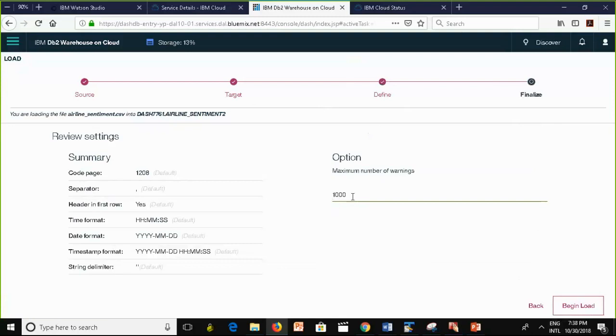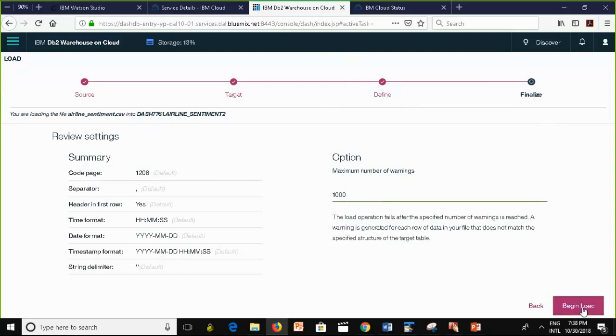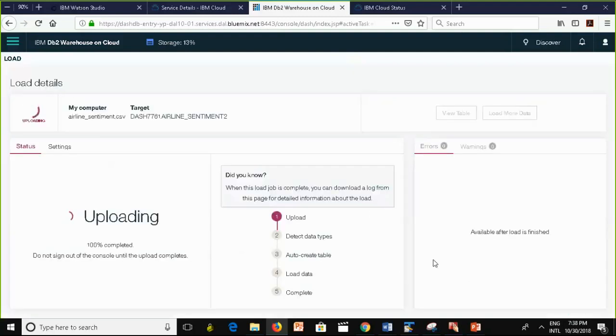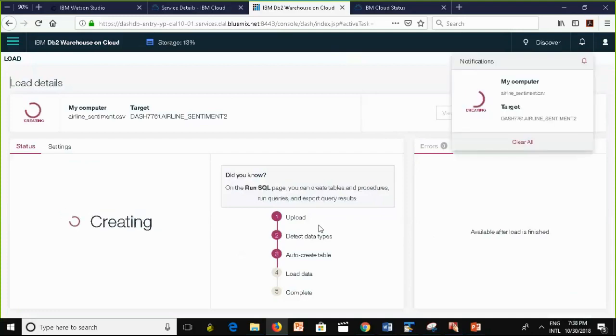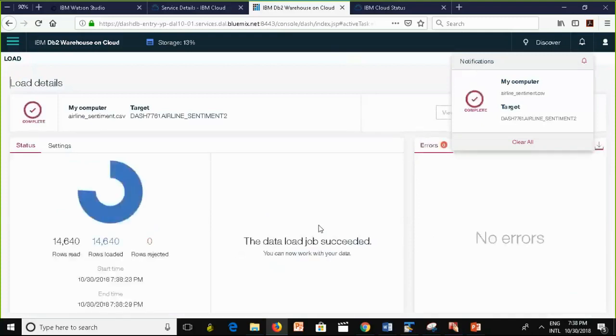Now, those are just the settings. It says that if you have less than 1000 warnings, the load will still continue. But when you reach the 1000th warning, the load will terminate. Well, I'm going to do begin load. And make sure that you understand the steps. Basically it's first taking the data from your hard drive, then it's trying to find the data types. It will create a table, then it will load data, and that's it.